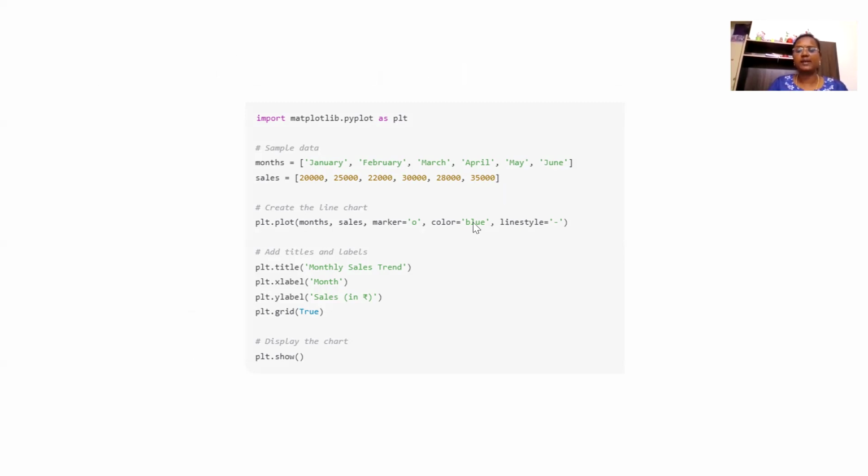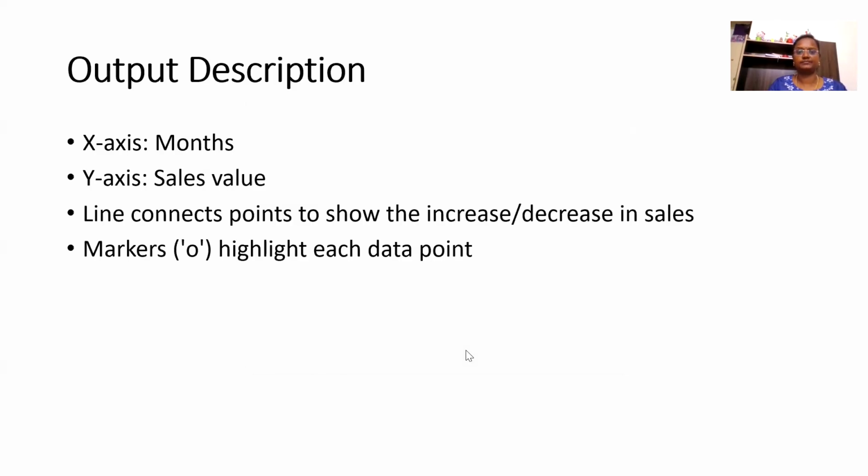These are the customizing parameters for the line chart: color, line style, like that. We can display a title, give the x-axis label of months, January, February, March, April, May, June, and on the y-axis we can represent the sales in rupees. The grid is nothing but the format. Finally, we can display the chart using plot.show.